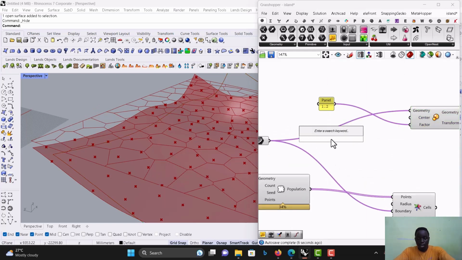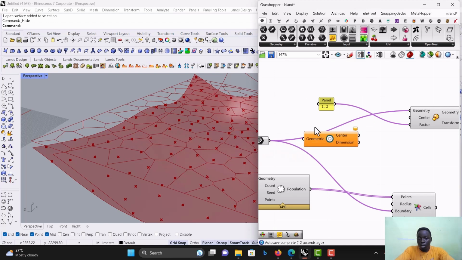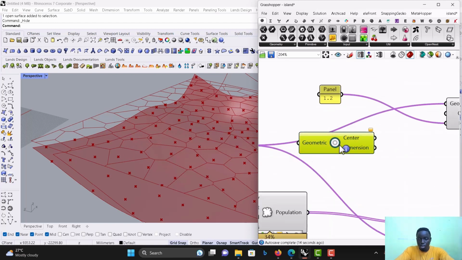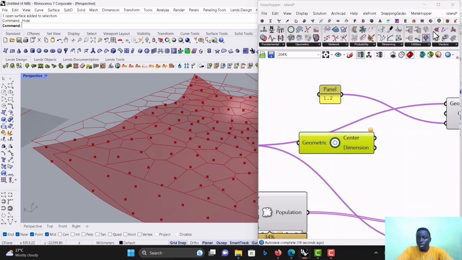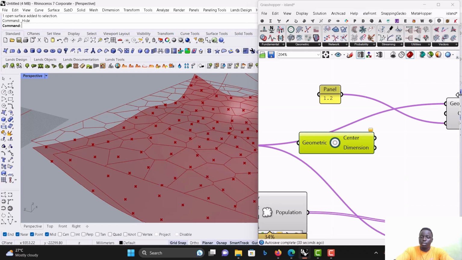Center. Here you can use centroid, but here I have a plugin which gives me the center. It comes from Heteropolitan by human. I don't know if I pronounce it very well, but I'm going to link the plugin down in the description so that you can get it by yourself.